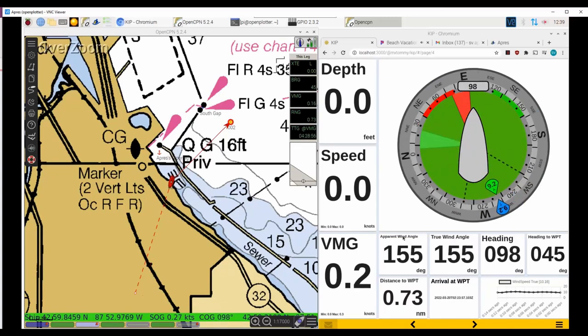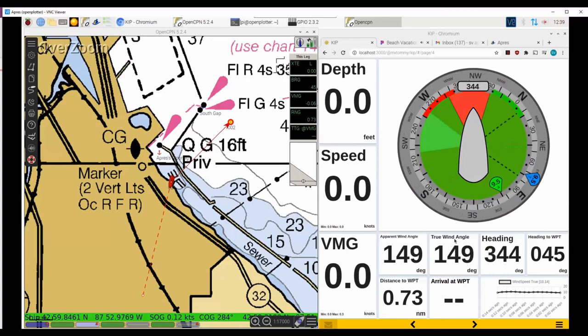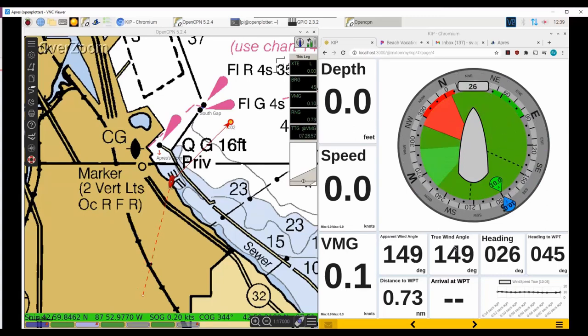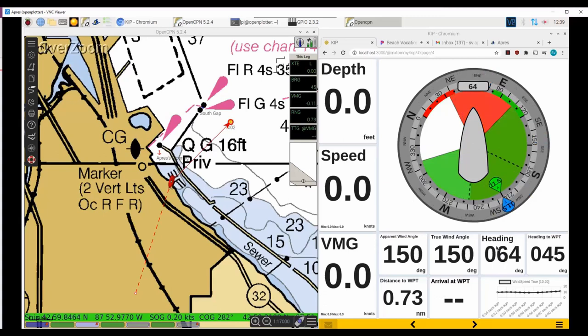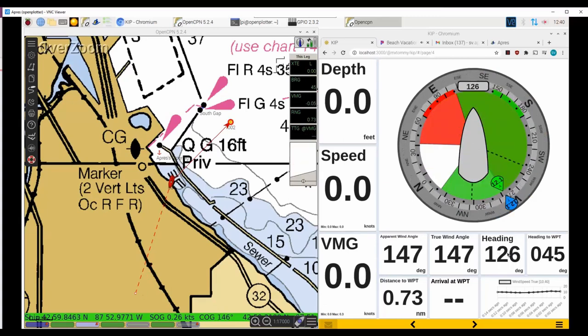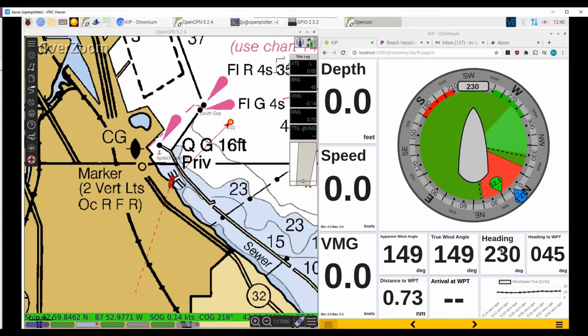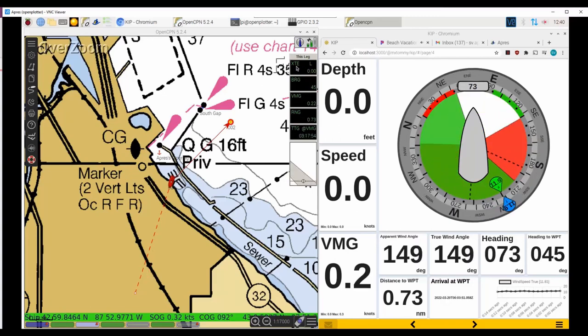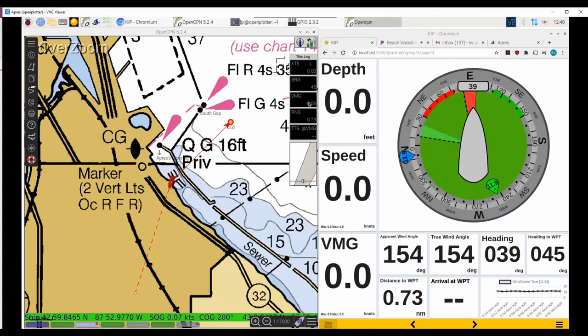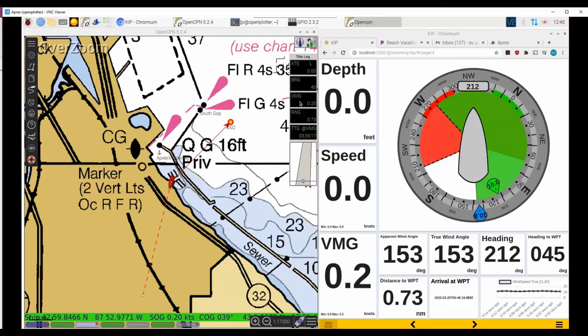This is the apparent wind angle, and the true wind angle here, which, because we're not moving, are the same. The boat heading, again, this is using the GPS, so it's just moving all over the place. But once you start moving, all this settles down and you get really good data. You can see the information on cross-track error and bearing, and then velocity made good.